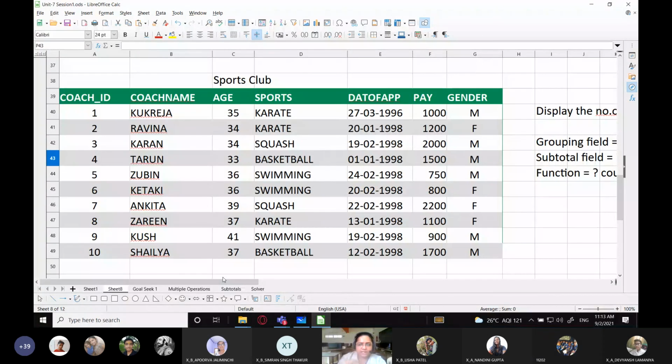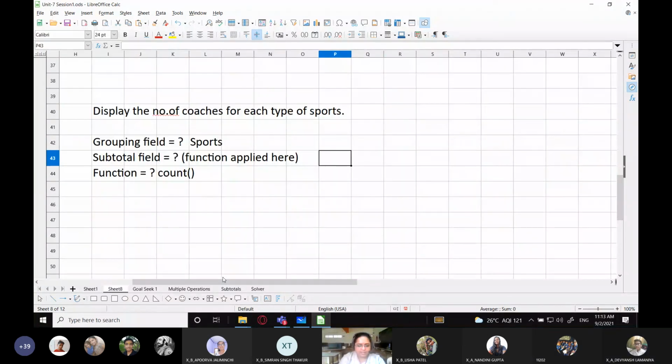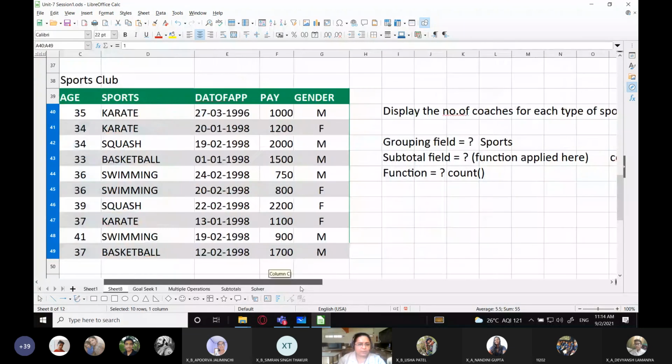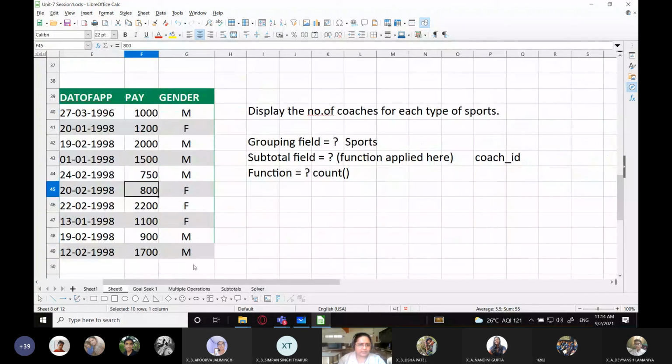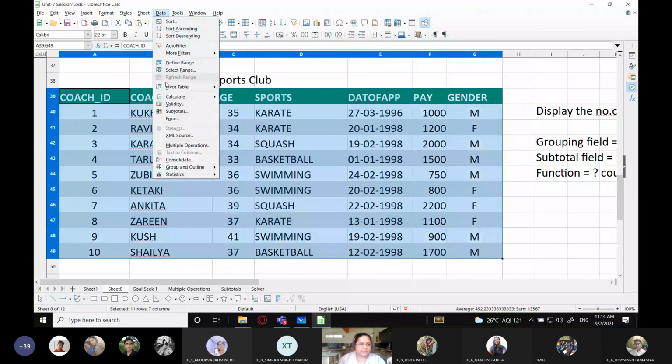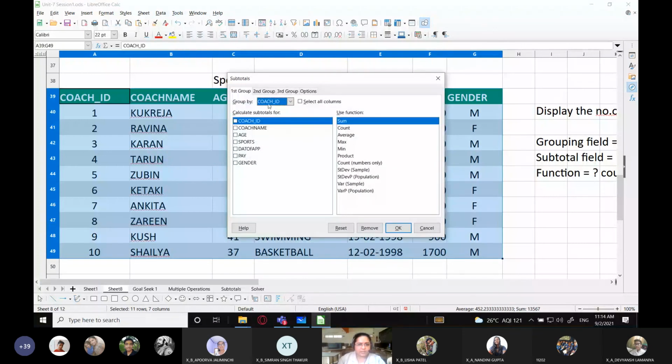I'm happy. Coach ID. Very good. Numeric value, and coach ID is the most suitable one for counting. This one, right? So we are going to apply it there. So our data is here. Now we just need to select our table, go to data, subtotals.